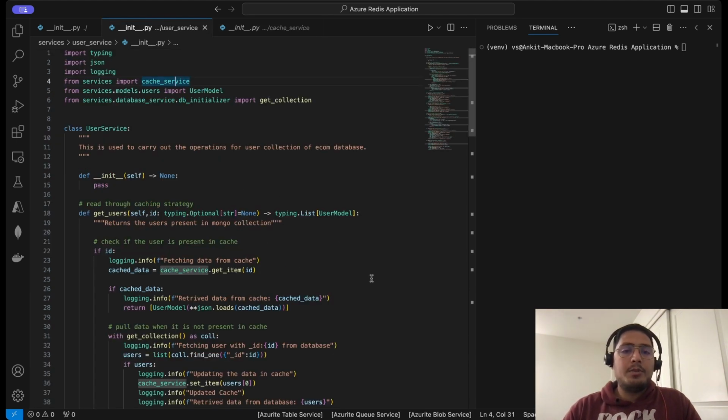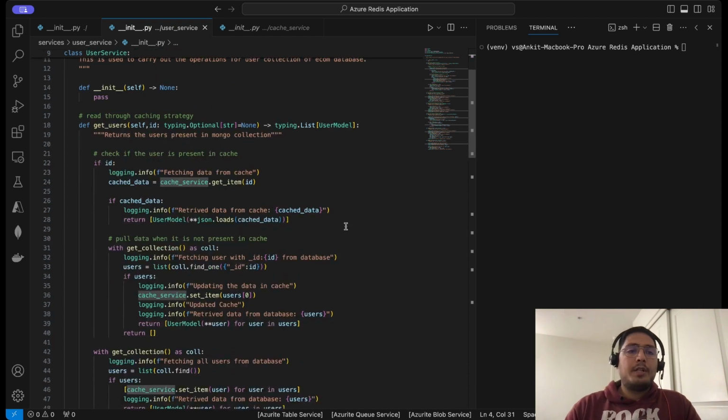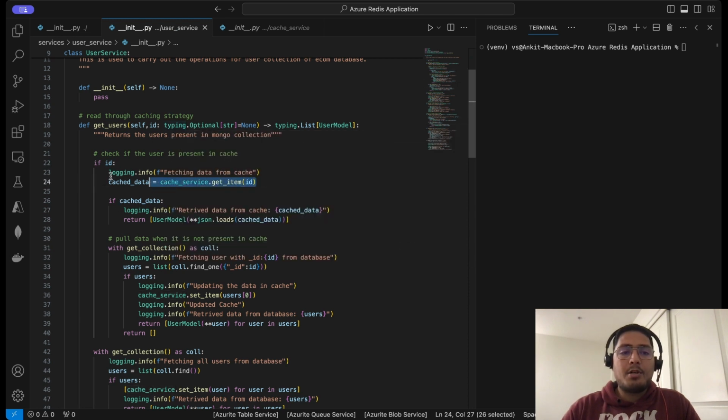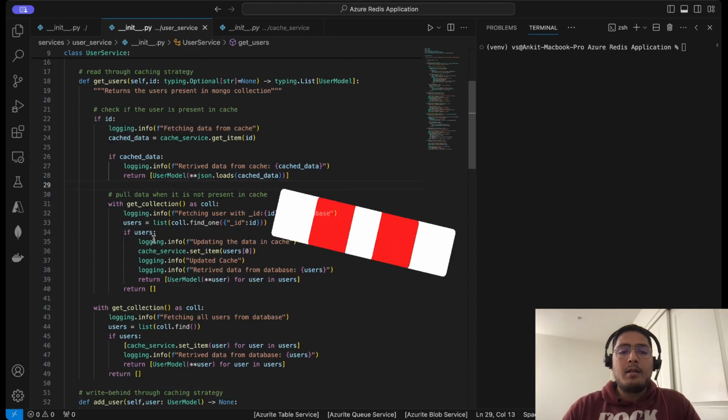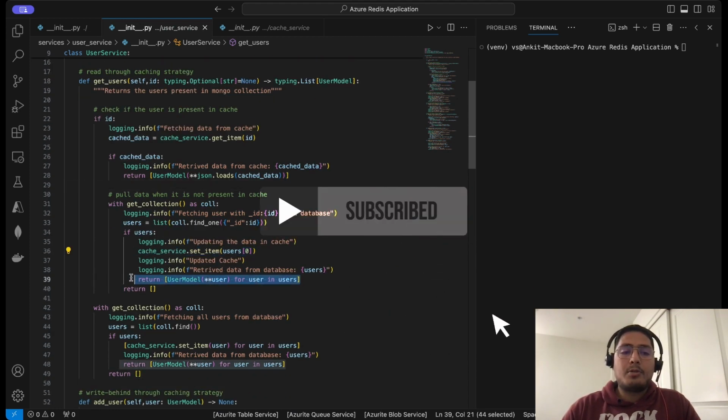So now let's look at the user service class. For the read-through caching strategy, we already know that we first check if the item is present in the cache or not. If it is not present, then we go to the database and query it and update the cache as per the returned data item. So this is what we have tried to implement here. We first check if the ID is there in the cache or not. If it is there, we simply return the requested ID from the cache itself. If the data is not there in the cache, we pull the data from the database and put it in the cache, and then we return it back to the caller.